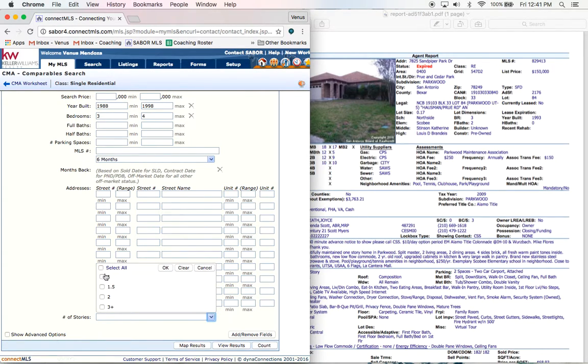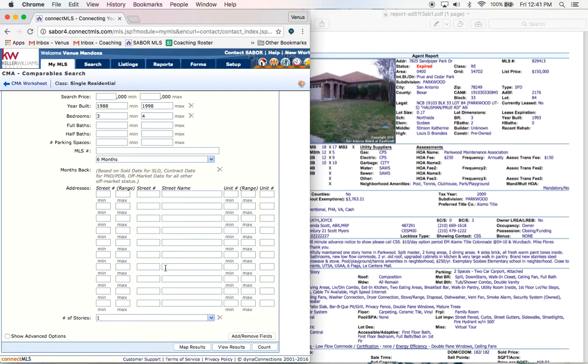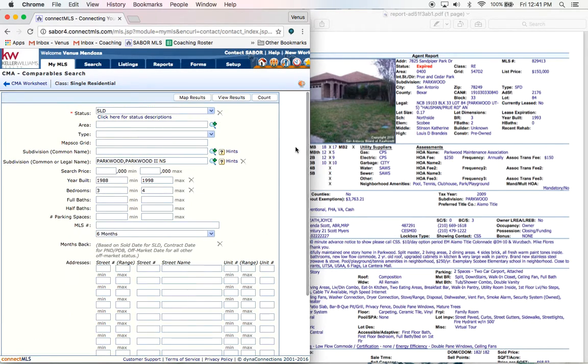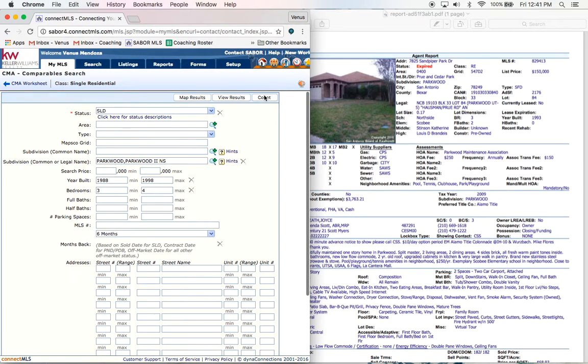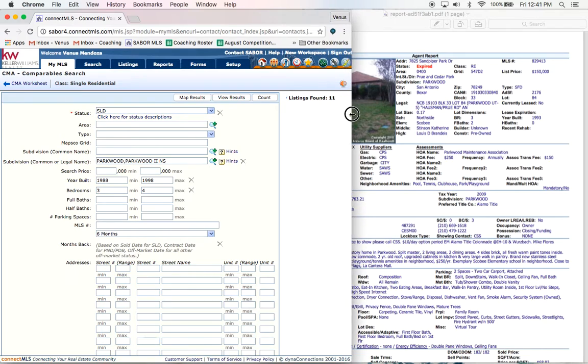Now, I only want to see homes in this instance that are also single stories. Okay. Now, let's see what that gives us. If I click this count button up here at the top, it's going to tell me how many listings match that criteria so far. So I see that 8 listings have sold in Parkwood that's built between these years, between 3 and 4 bedrooms in the past 6 months that are single story. There's 11 that have sold. That's pretty good. I feel pretty good about that number.